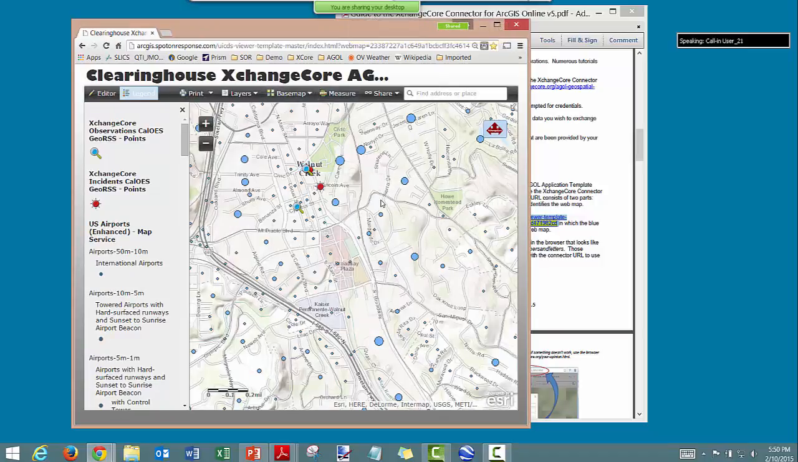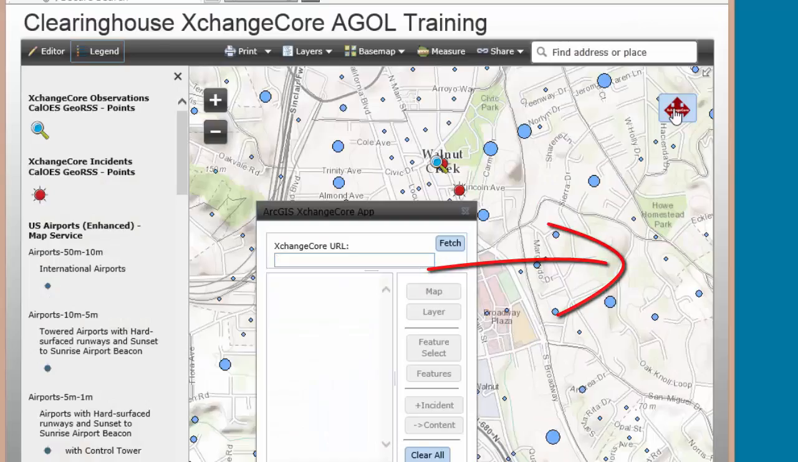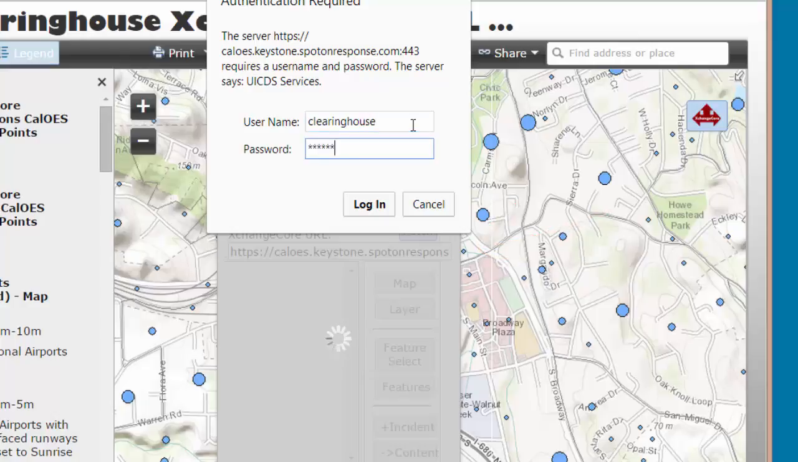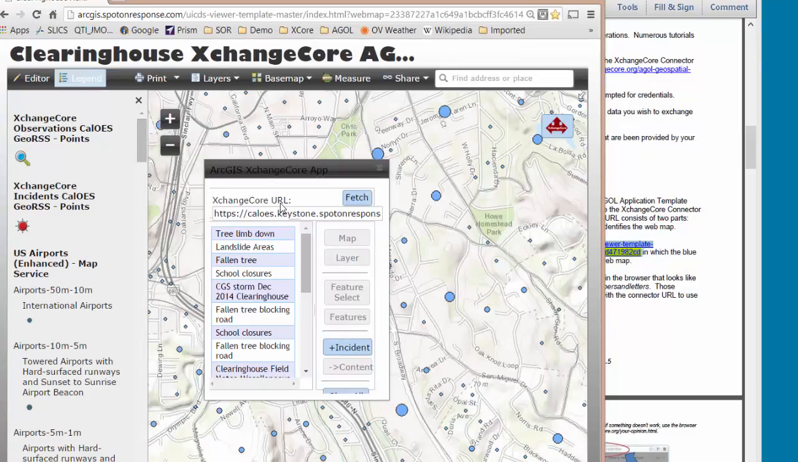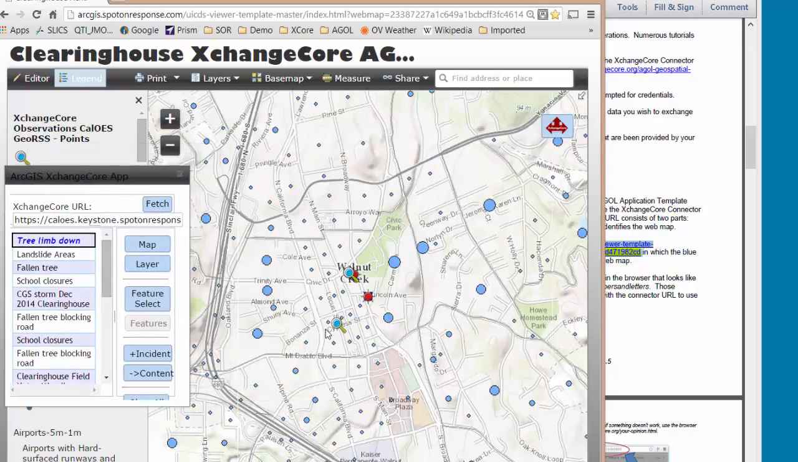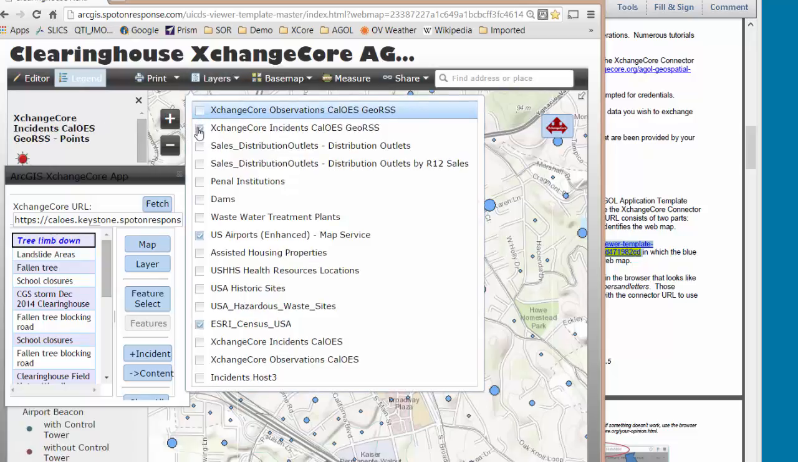But we need to further log into this by coming over here. And the Cal OES keystone.SpotOnResponse ExchangeCore gets typed in there. You'll see it gets saved automatically. And if I want to then fetch that information, it'll pop up and ask me for my ExchangeCore credentials. So what I have is that tree limb down, and it shows me where that tree limb down is. Actually, I'm going to quickly go in here and turn off those layers so you can see this. And there's my little X for the tree limb down.